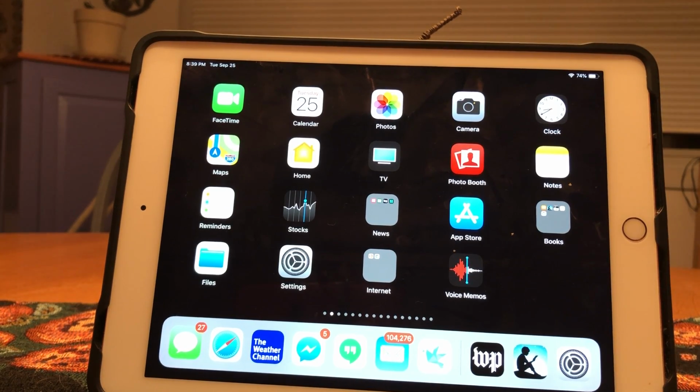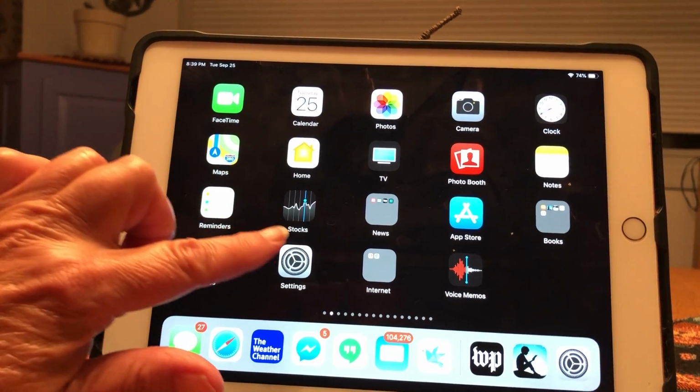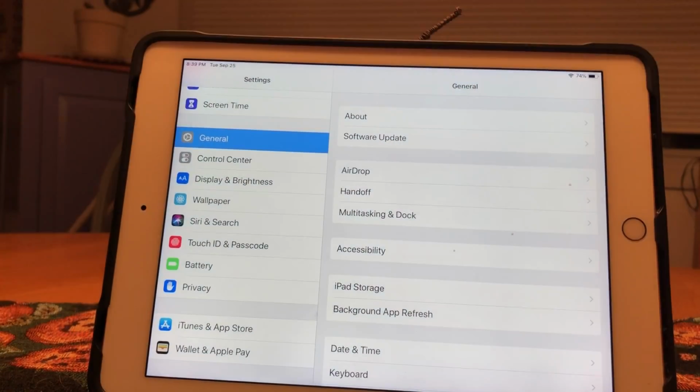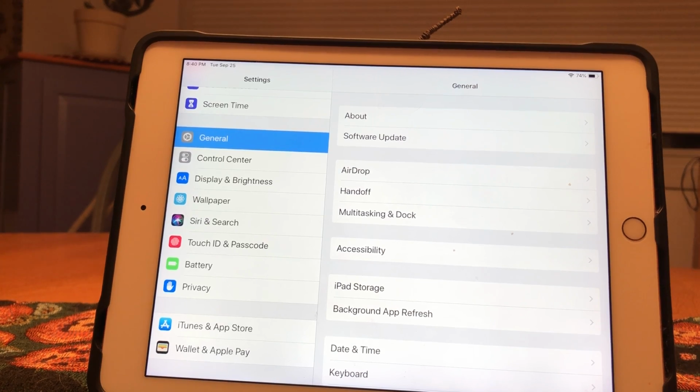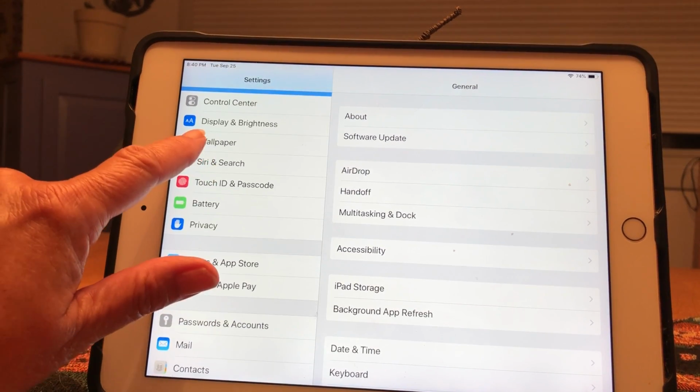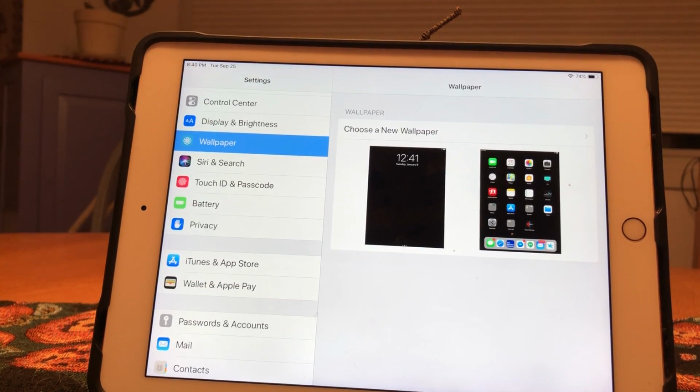Today's tip is going to be how to change the background of your screen on either your iPad or your iPhone. So, it's pretty simple. You start with settings. So I'm going to tap on the gray icon that has a gear on it. And I'm going to open up settings, and I'm looking for the word wallpaper. So on the left-hand column, I'm going to look until I see wallpaper. There it is. I'm going to tap it.